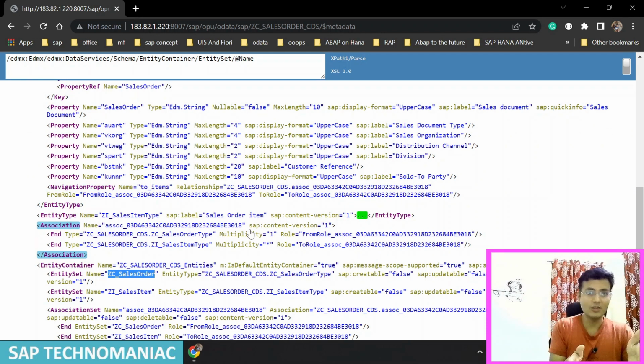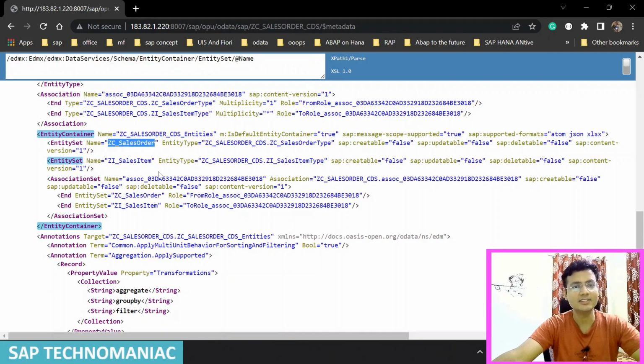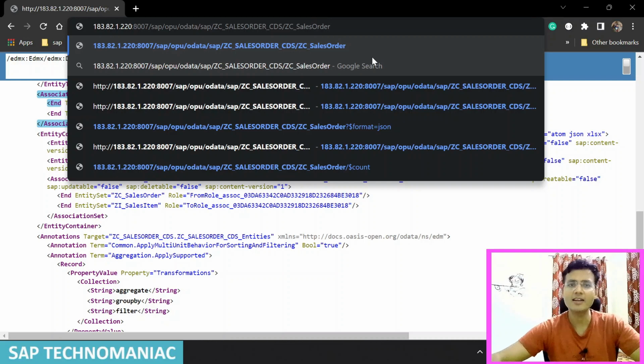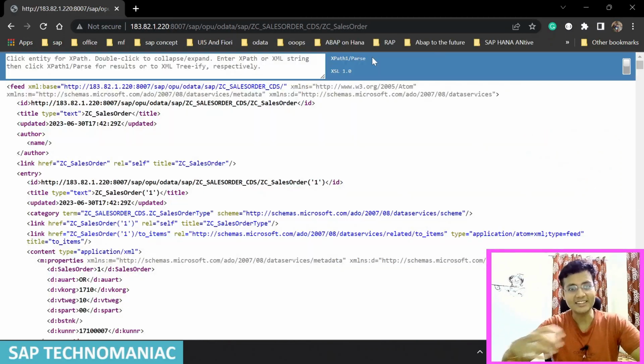Now we will use one by one all the query options without any implementation and see whether it is working or not. In this, you can see two entity types and entity sets. One of the entity sets is GC underscore sales order. I want to get the data from the sales order header table first. As you remember from my previous video, you use your service name / your entity set name and click enter. It will return the entire data of that particular entity set.